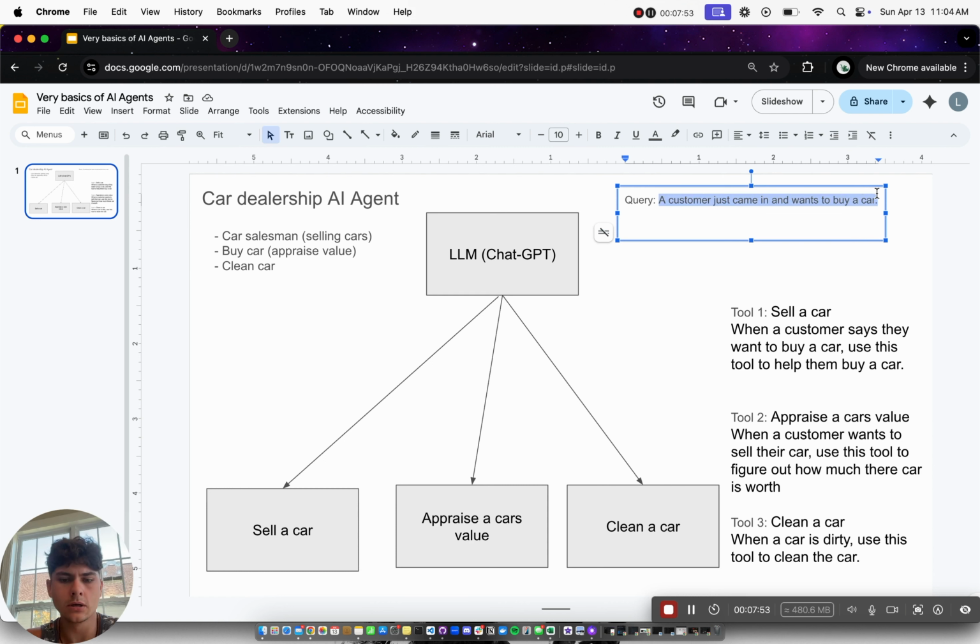Try a new query. We just bought a used car and we need to clean it. Now the AI agent would execute the clean a car tool. So that's the very, very basic of AI agents and how they work.